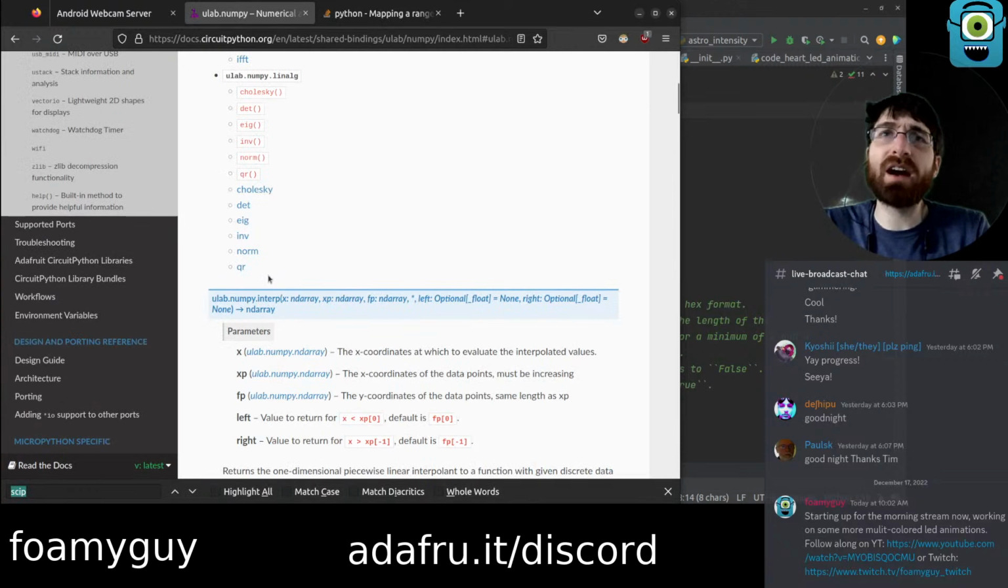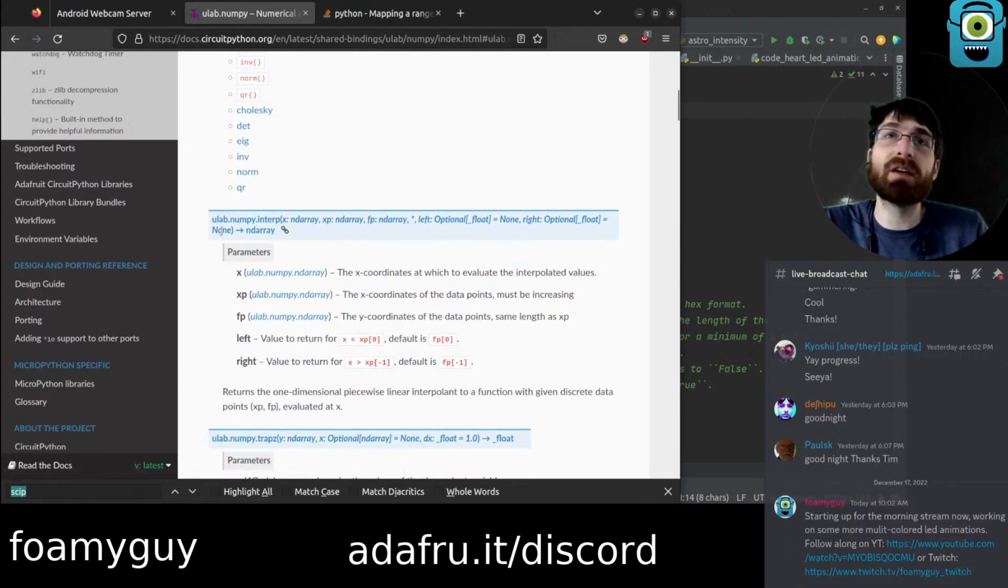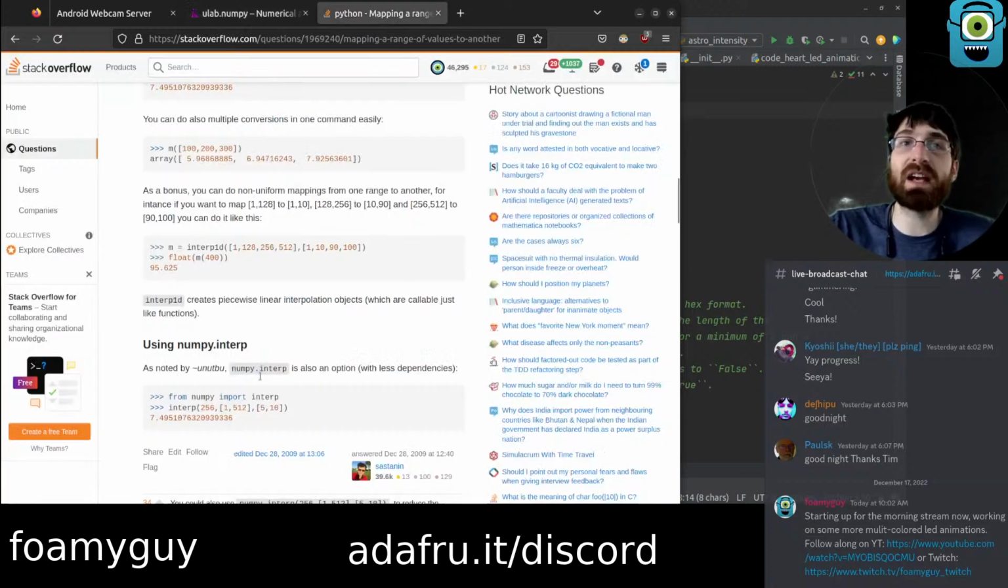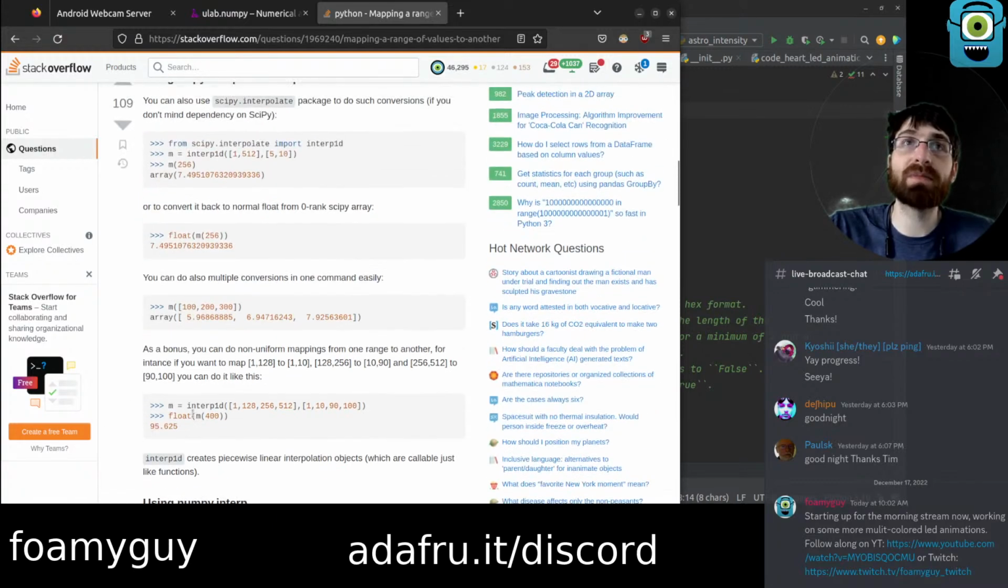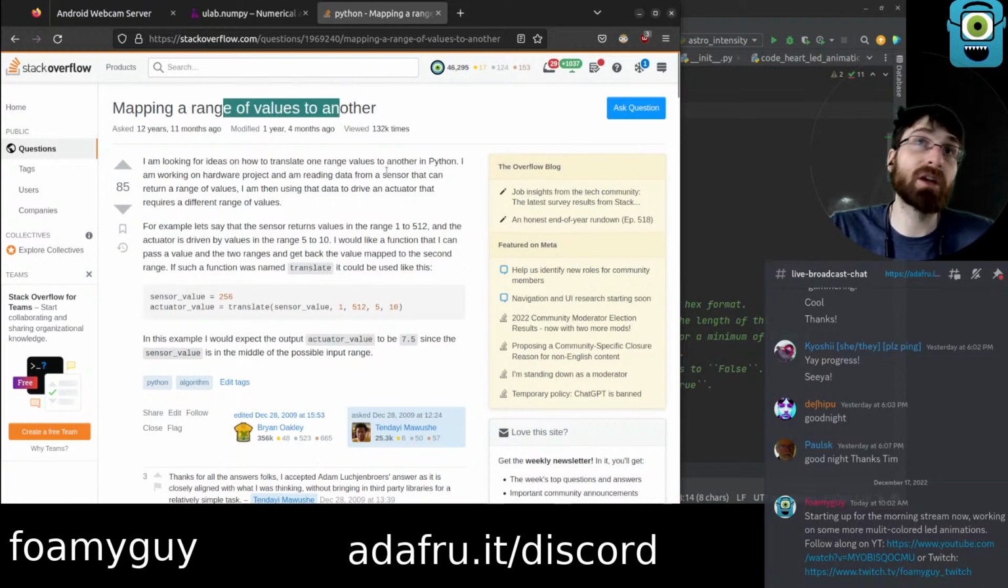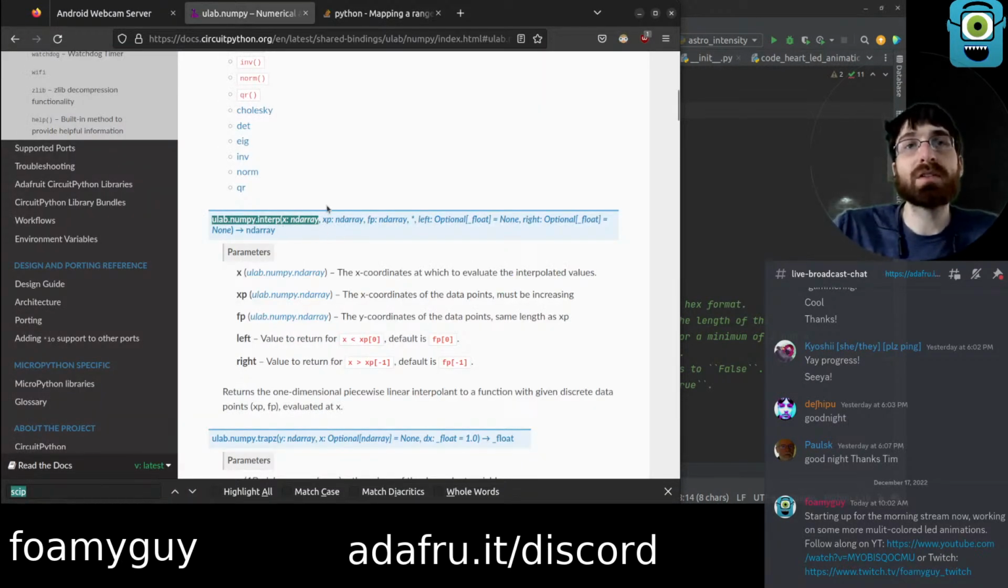From reading the docs here, of course in CircuitPython we don't have NumPy, but what we have is microlab. ulab is how it's written in ASCII, but it's the micro character, so microlab is the name. It has a subset of NumPy and a subset of SciPy, and indeed we have ulab.numpy.interp, which is the exact function this answer was talking about. This was a question about how to map one range to another range, which is exactly what we're trying to do.